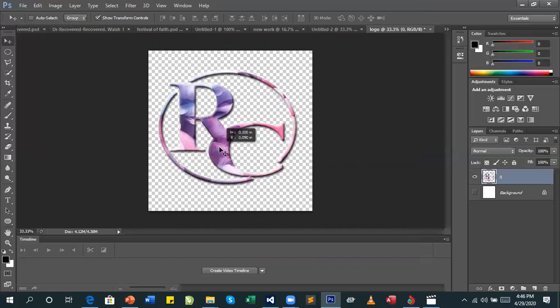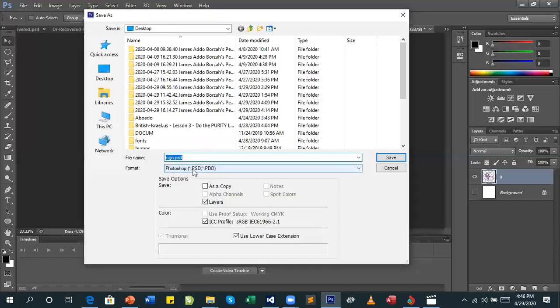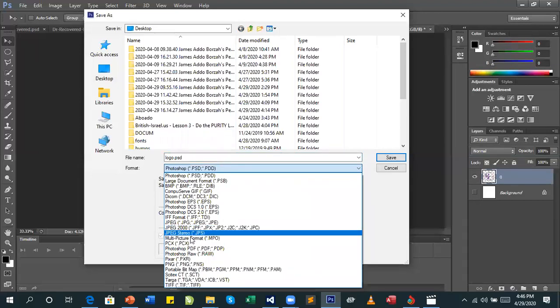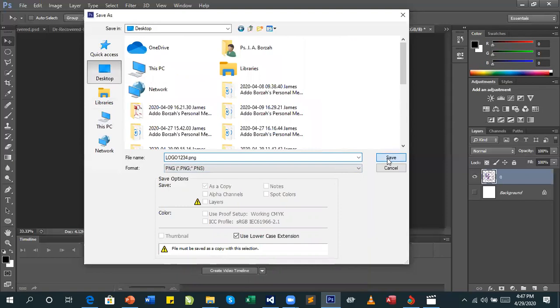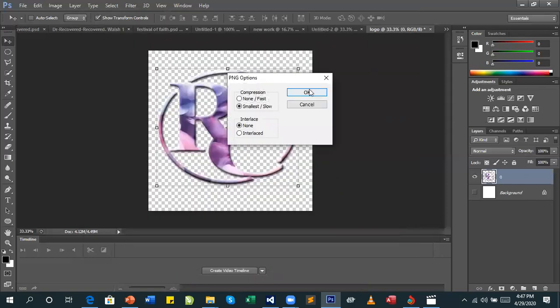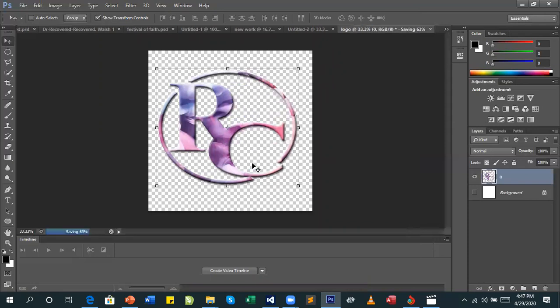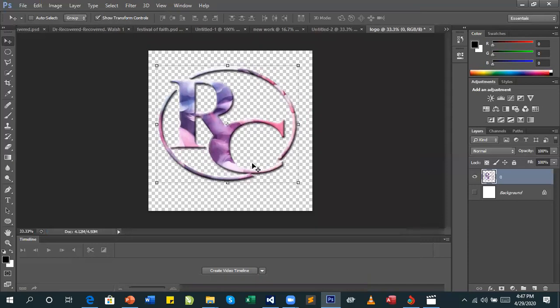So I click on file, click on Save As. Now I change the format to PNG. I name it logo 1, 2, 3, 4. And on the desktop too, I save it there. So I click save. Okay. So that is it. I've saved my logo.